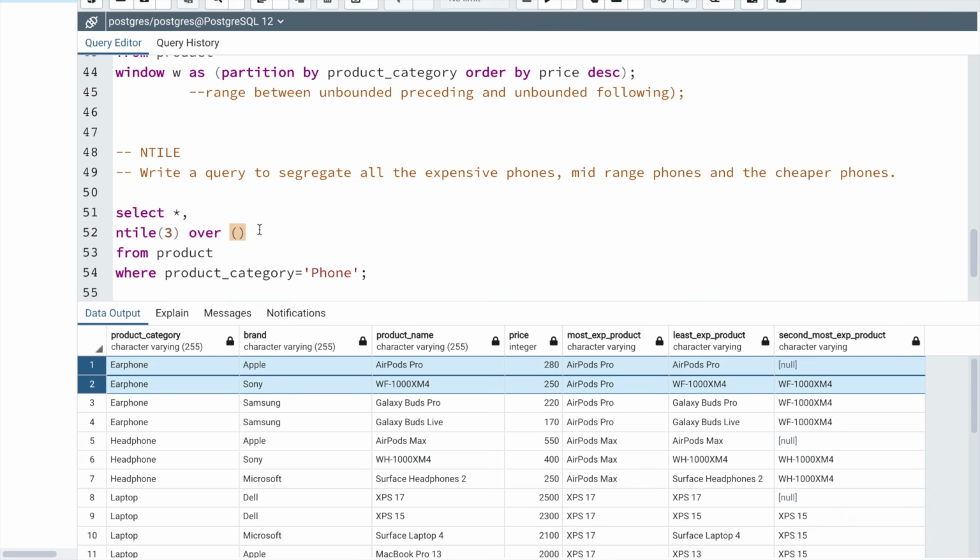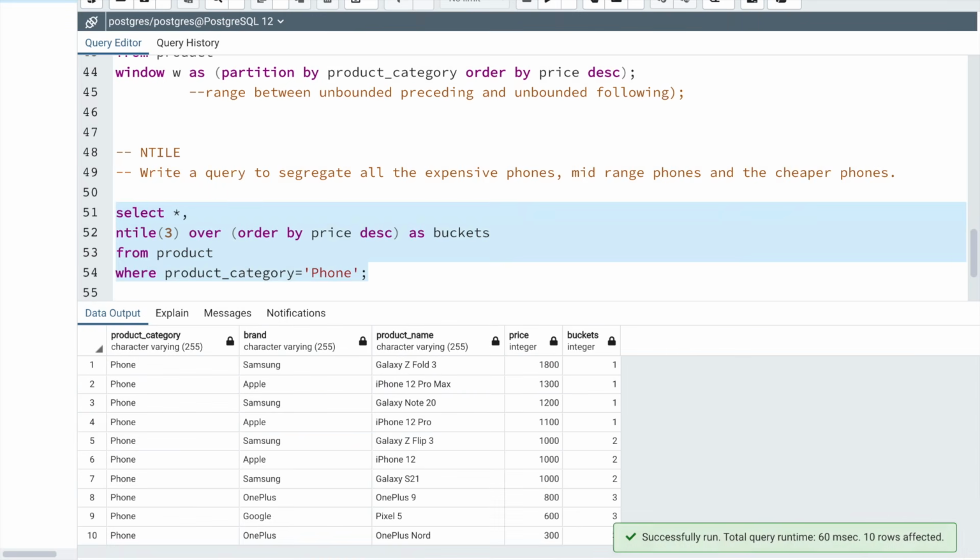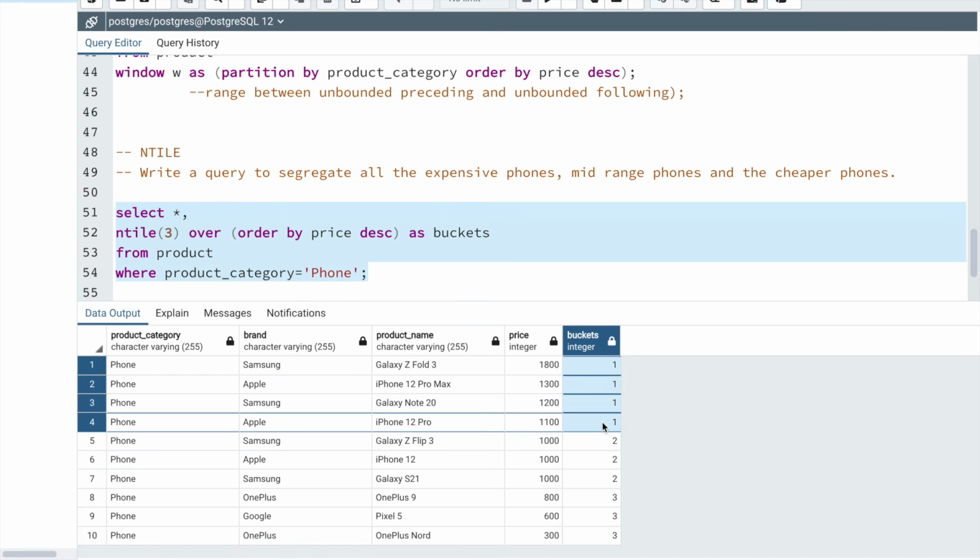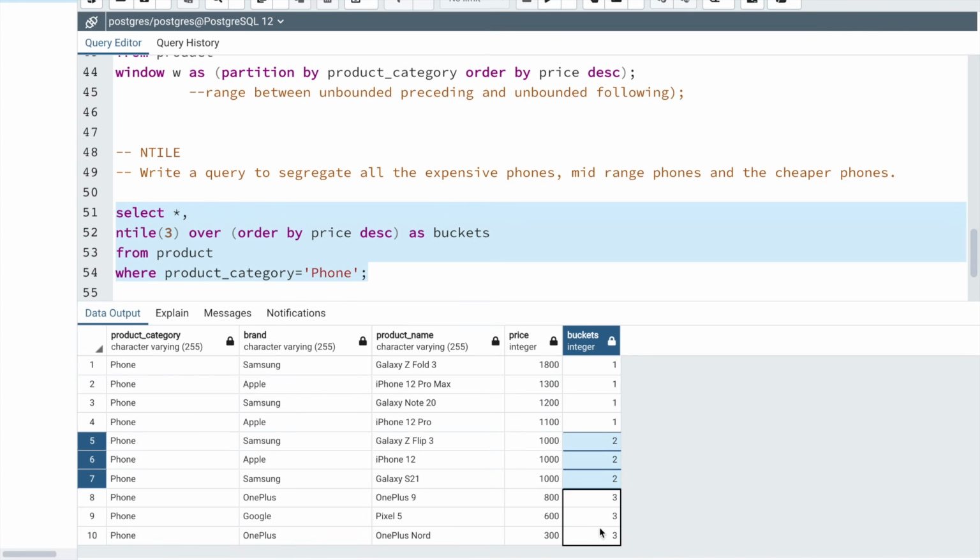Inside my over clause, I don't need to specify partition in this case, but I need to specify the order by clause, and the order by should be based on the price of each phone, so that at the top we have all the expensive phones followed by all the less expensive phones. So I say order by price in descending order, and then I'm going to give an alias, something like buckets. If I execute this query, you can see that I have this new column called buckets, and it has values like 1, 2, and 3. In total I have 10 records because I have 10 phones in this table under the category phone.